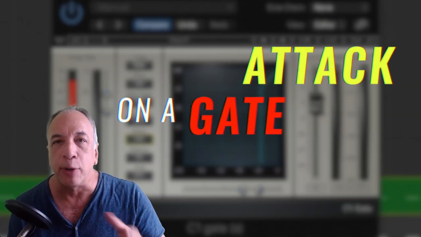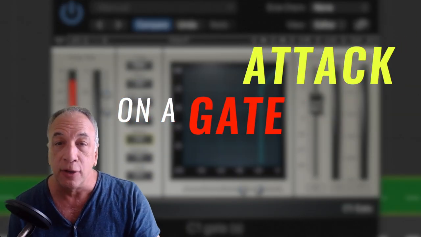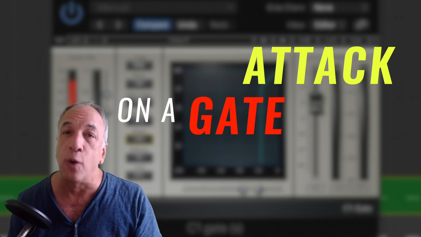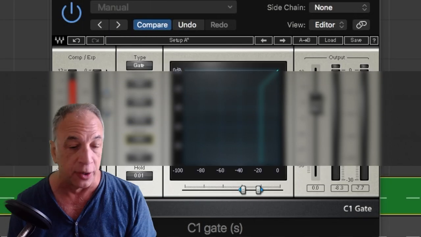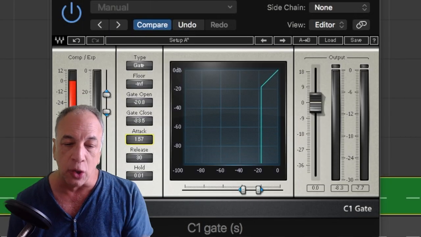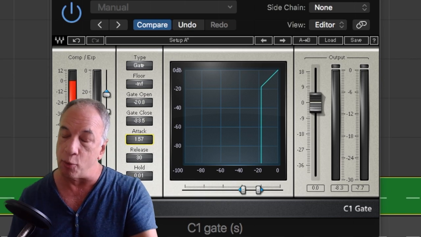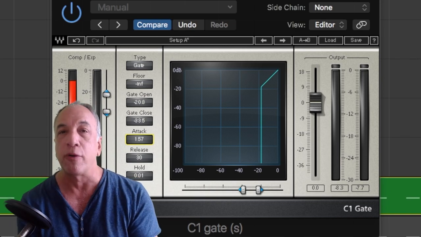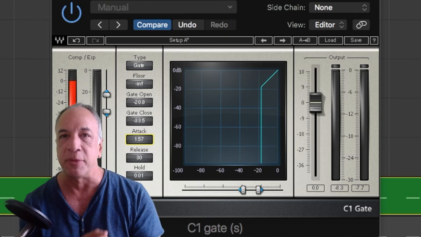Now we're going to hear how attack affects a gate, which is almost the exact opposite way that it affects the sound with the compressor. With the compressor, a slower attack gives us a little more of that transient, so we get a little more of the snap from the sound.